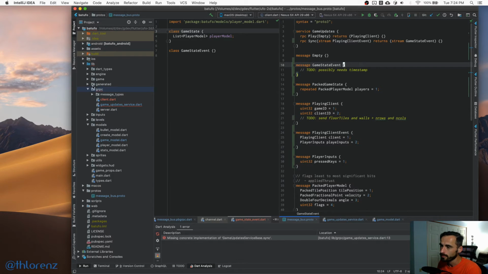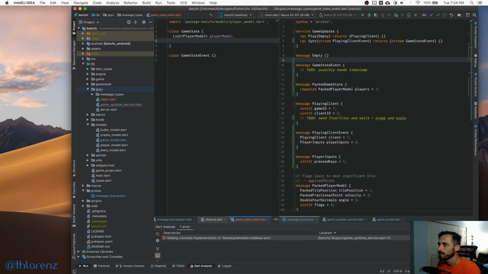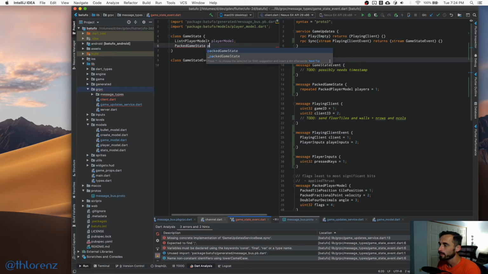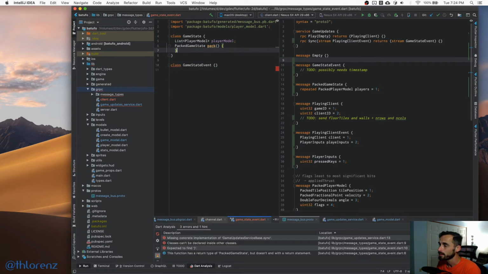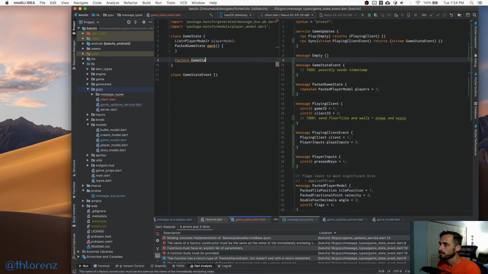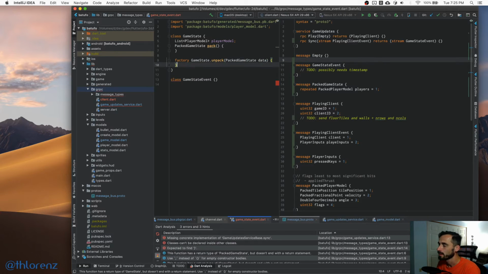So basically, where did we put it here? Right, all this stuff is regenerated whenever we change our proto definition. Now, what we can do is pack it, which means we get a packed game state out of it, and we have to pack this. And we also will have a static method, or like a factory method, game state dot unpack, and we give it a packed game state, and we call that data, I think, everywhere.